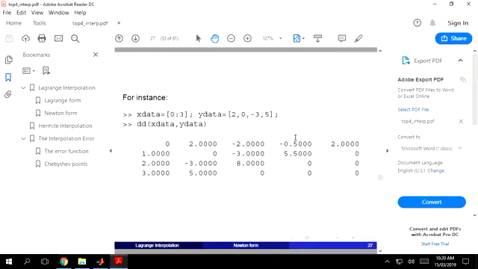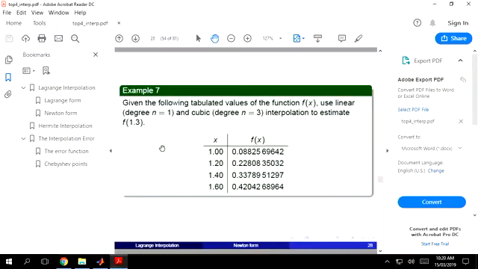So, yeah, this one is the output. I just ran this one. Now you can do the same thing for this table. So I just skip this one.